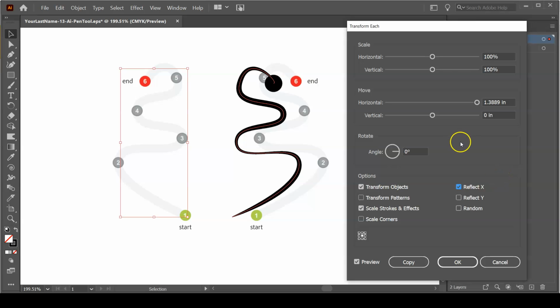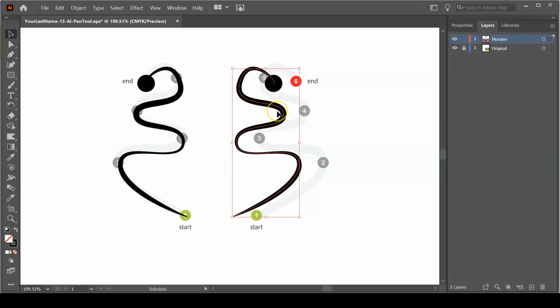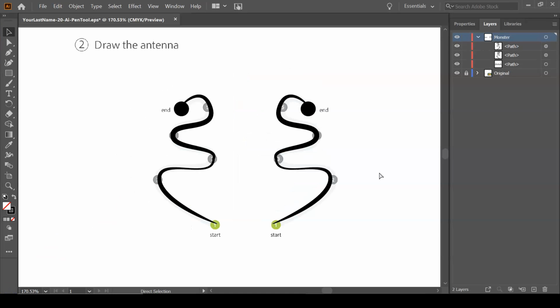The Transform Each dialog box is a convenient way to be able to scale and move, rotate, reflect, and transform your object doing multiple commands in one step. And it also allows you to make those transformations and click the copy button. So if I were to hit OK right now, it would have completely transformed the original object. But I'm going to hit the copy button, and that kept the original object and then also copied the duplication. Save your document.